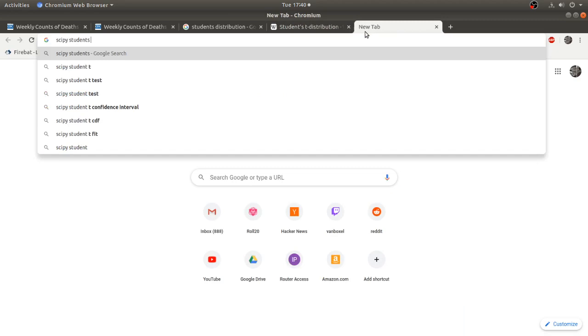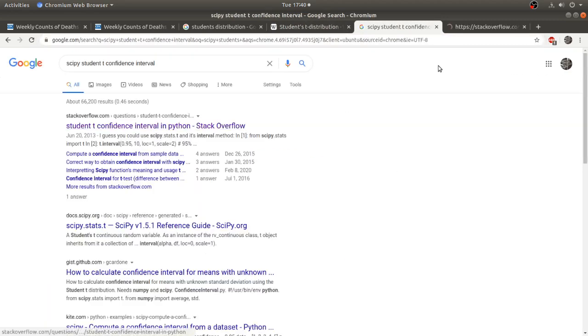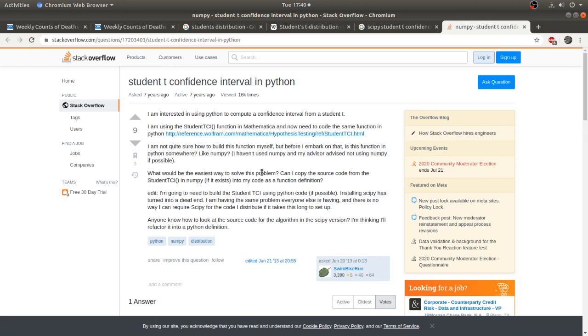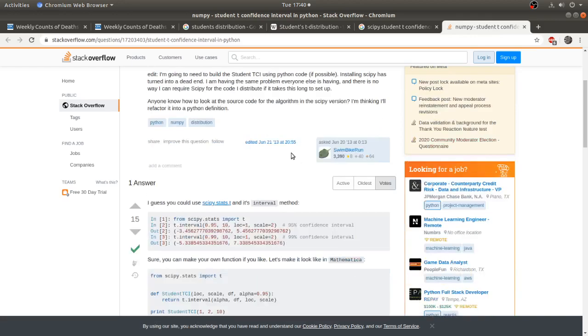SciPy student's distribution. Yeah, SciPy student confidence interval. Yes, that's what we're doing here. Wow, that's some weird mathematics stuff. Oh, just T. Okay. So this can tell us exactly what we want. The location is going to be our mean. The scale is going to be that standard deviation we computed. This is our degrees of freedom, almost certainly. And this is our 95% confidence interval, or you want 99%, and this will tell you how far you need to go out.